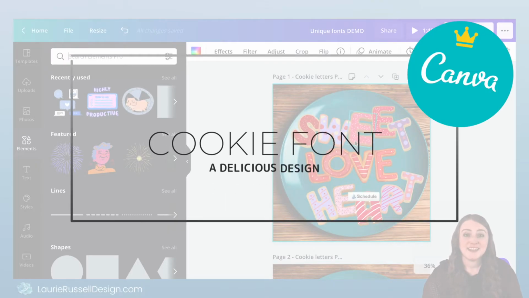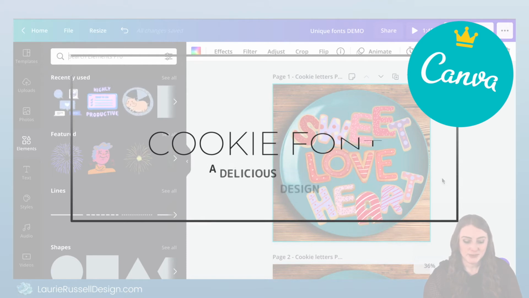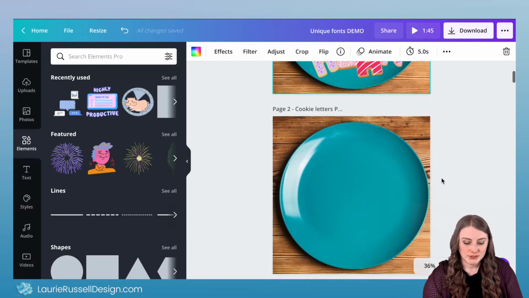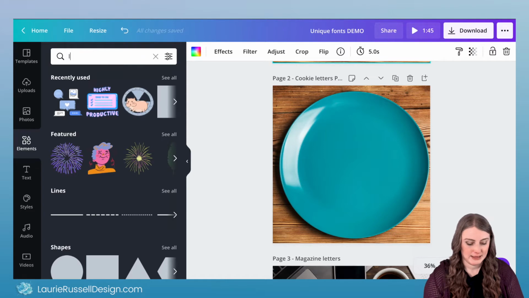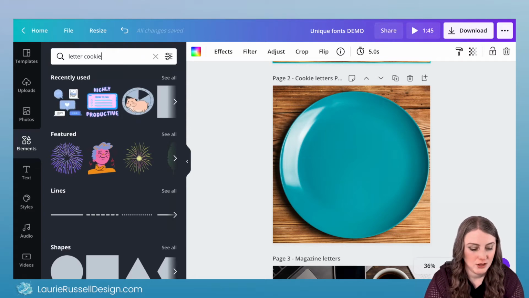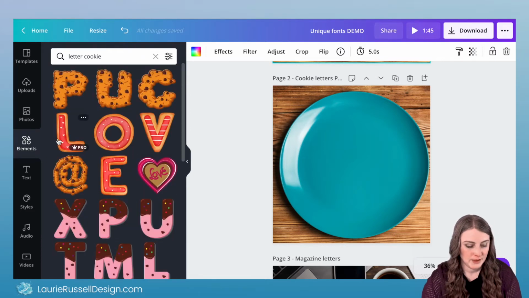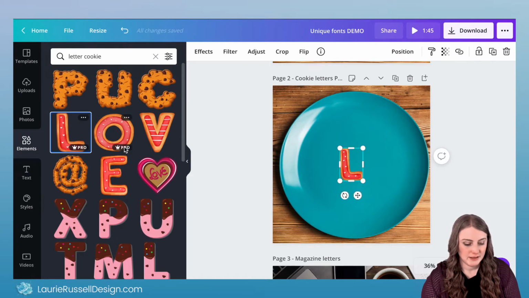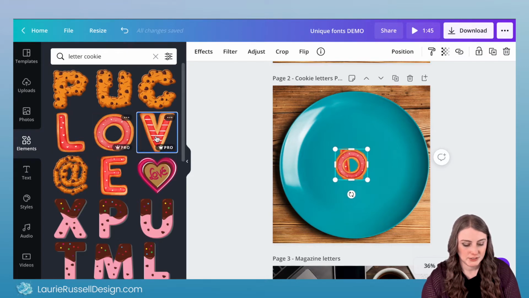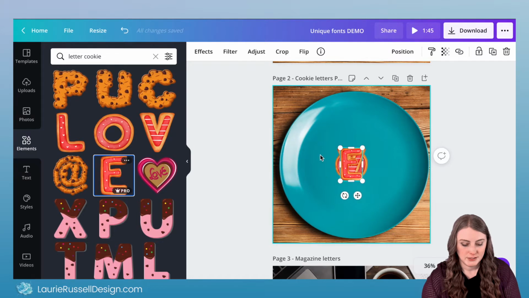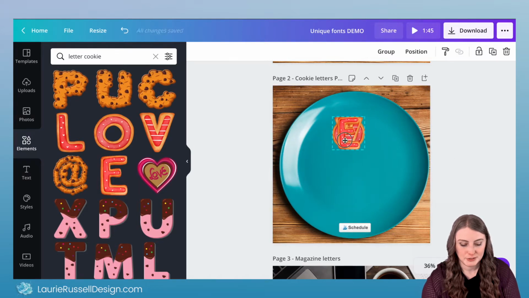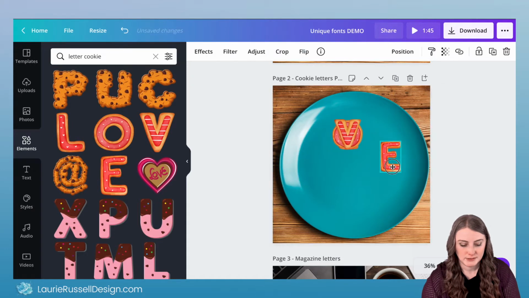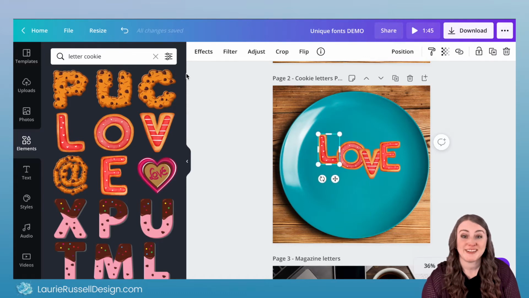All right, so this first one here that we are going to do, we are going to search for letter cookie, and that's going to give us these ones here. I'm just going to click to add them to my little plate here. Can adjust them all, size them all together, and we can rearrange them however we like.